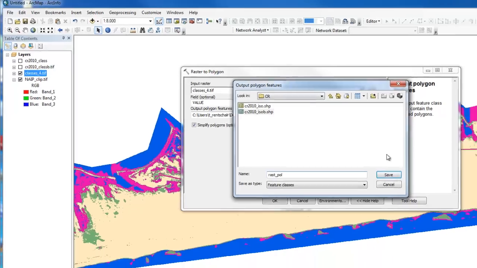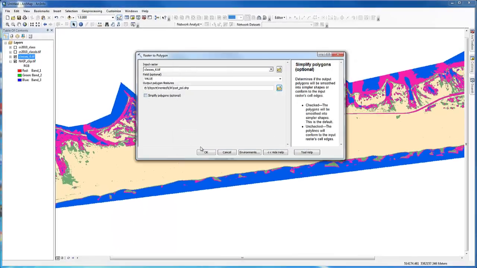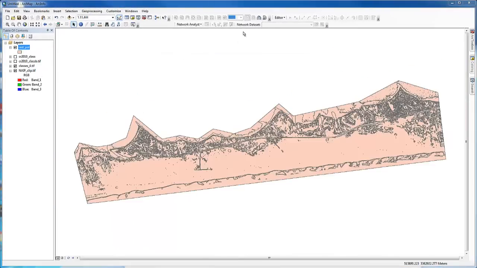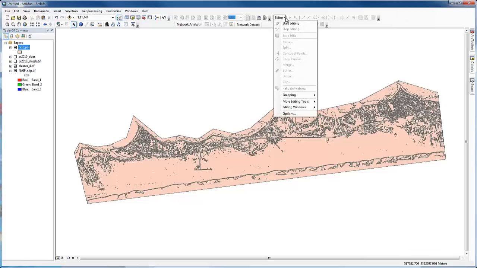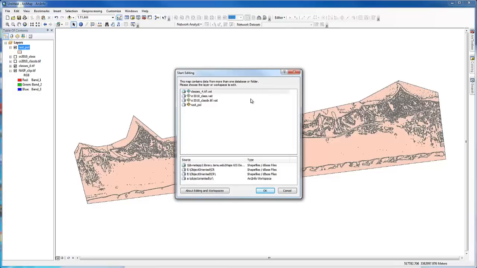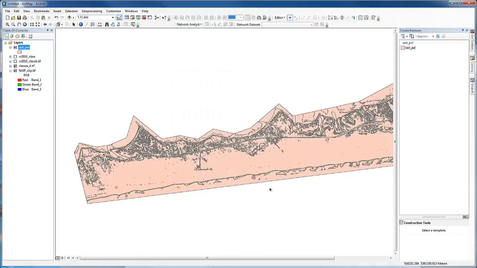Once we have the shapefile, I'm going to spend some time editing the polygons. To do this, I will need to have the editor toolbar available. You can open this by right-clicking on the top of the window and then selecting Editor. On the editor toolbar, I'm going to left-click on the arrow next to the word editor and then go down to start editing. This opens a dialog box where I select my polygon shapefile. Opening the editor will make it possible to split polygons and give individual polygons new values.